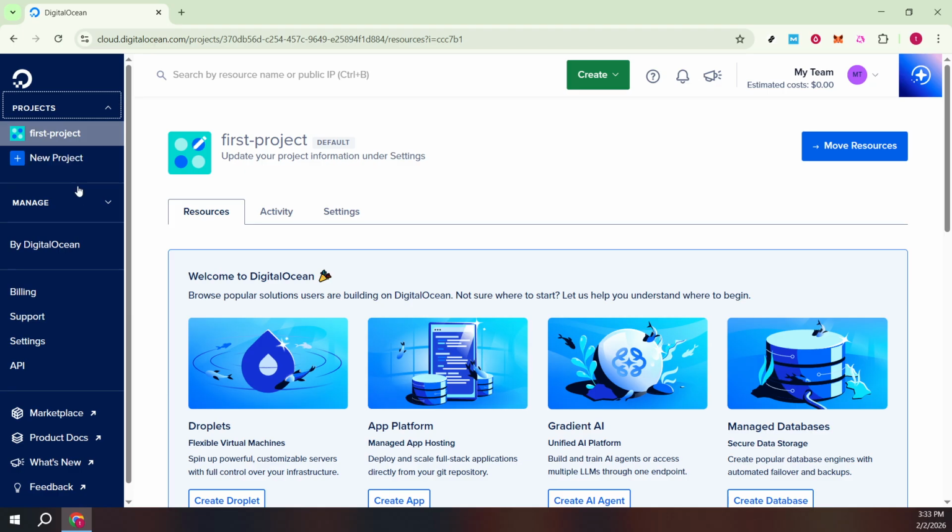If you don't already have a dedicated project for this database, it's a good idea to create one now and give it a descriptive name so teammates immediately understand what it's for. Keeping databases in their own project makes billing and access control cleaner down the road.